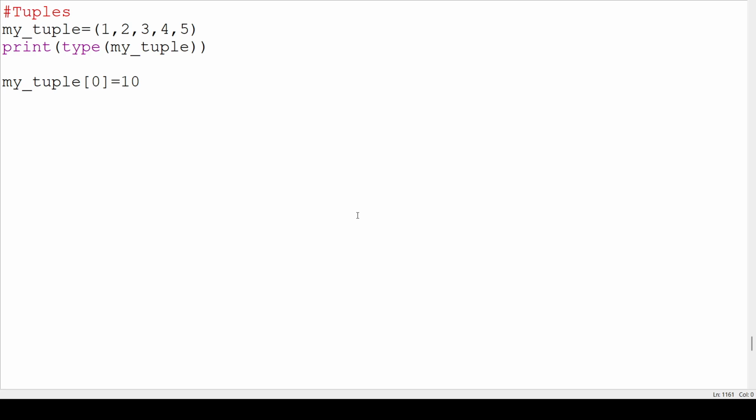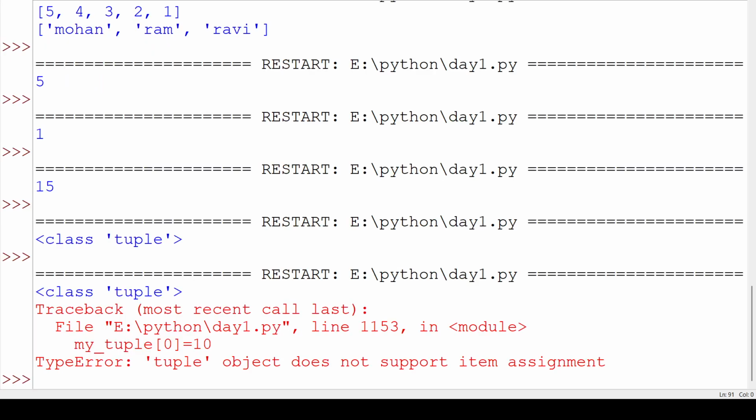Okay, control plus S and run. Let's see the output. It will show an error. See, it shows a type error because the tuple object does not support item assignment. We can't assign a value to the tuple. Okay, nothing apart from this. This much is enough to understand what a tuple is.